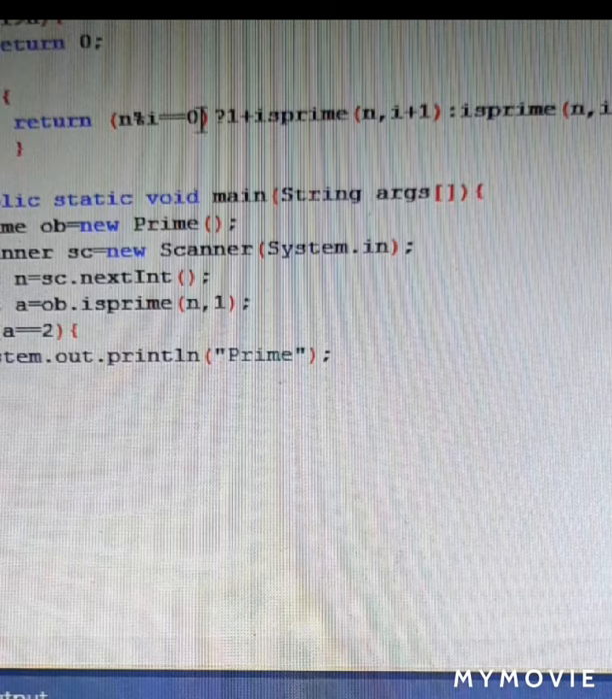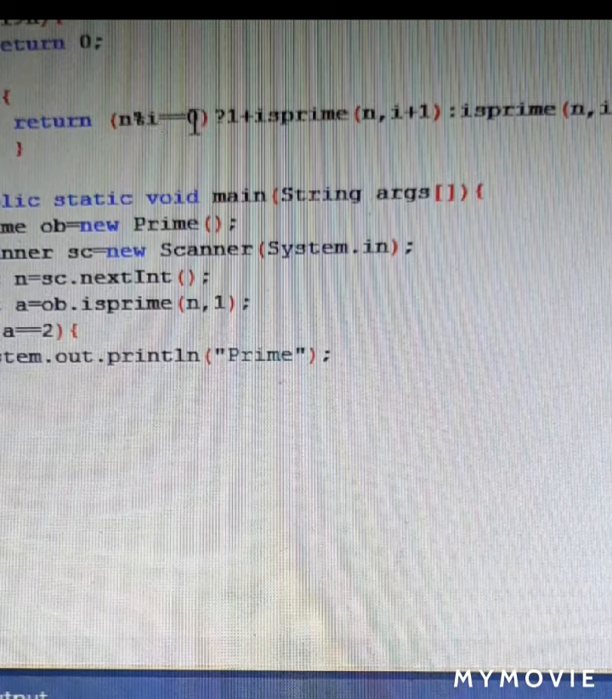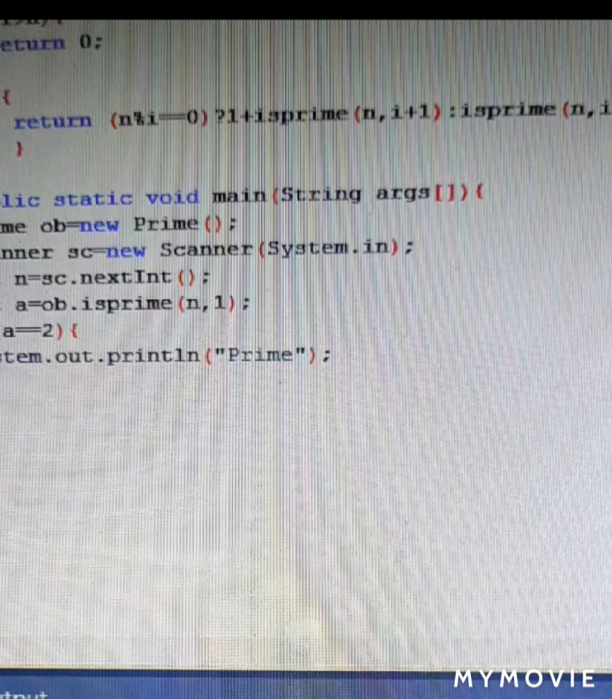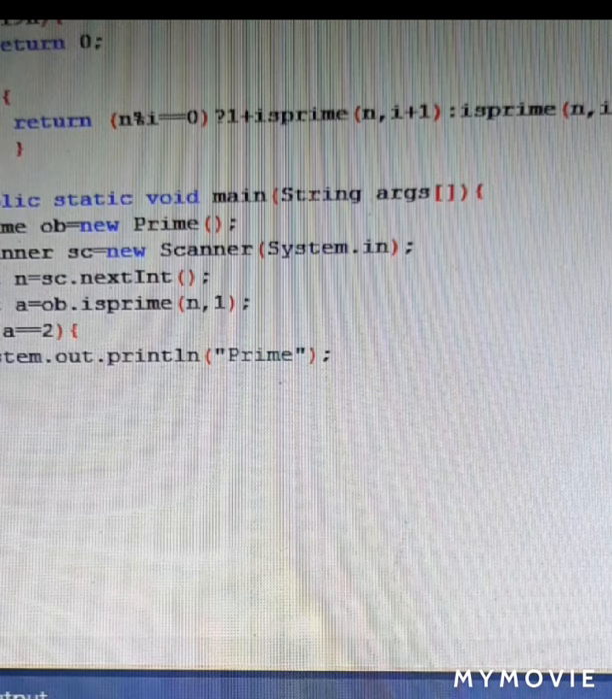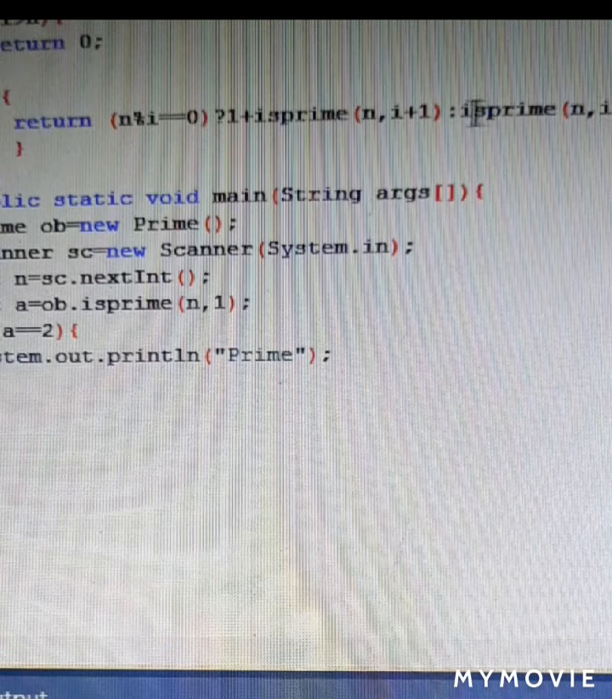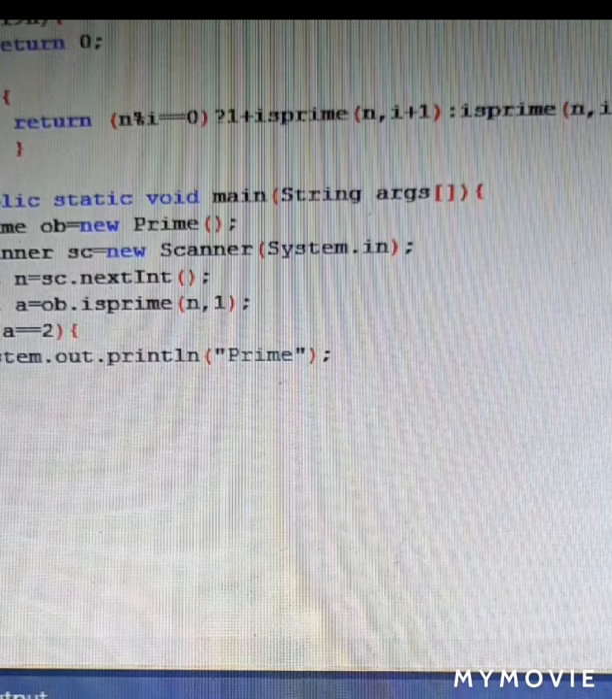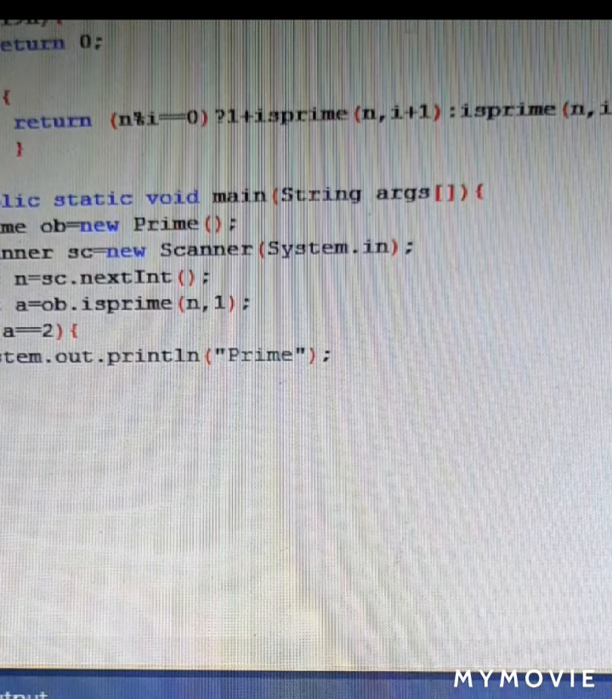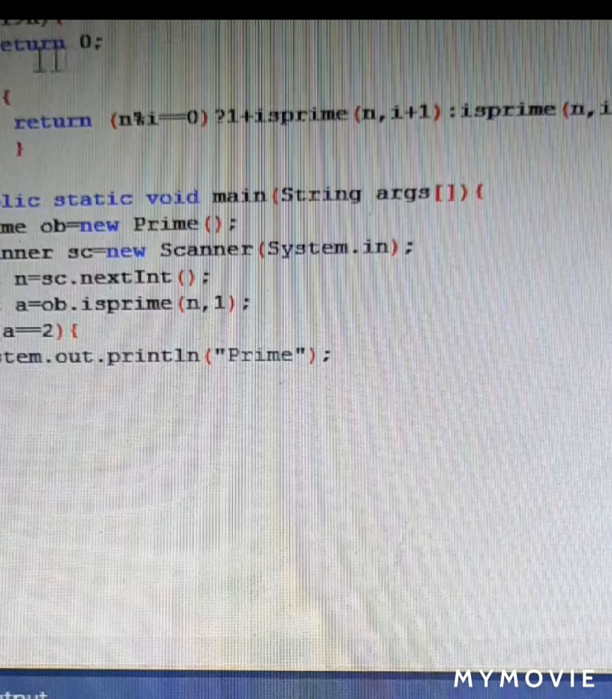It will again come to the else part, where 5 modulus 2 is 0? No. So it will come to the colon part. Colon means else part, and call the isPrime function and send 5 and 2. Then 5 and 3, 2 plus 1 is 3. Is 3 greater than n? No. Again it will come here, 5 modulus 3 is 0? No. So it will always go to the else part and call isPrime and send n, that means 5 and 4.